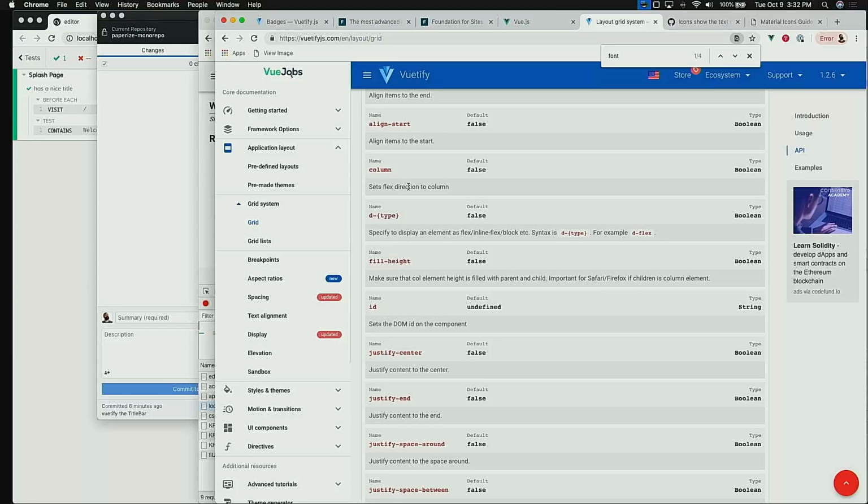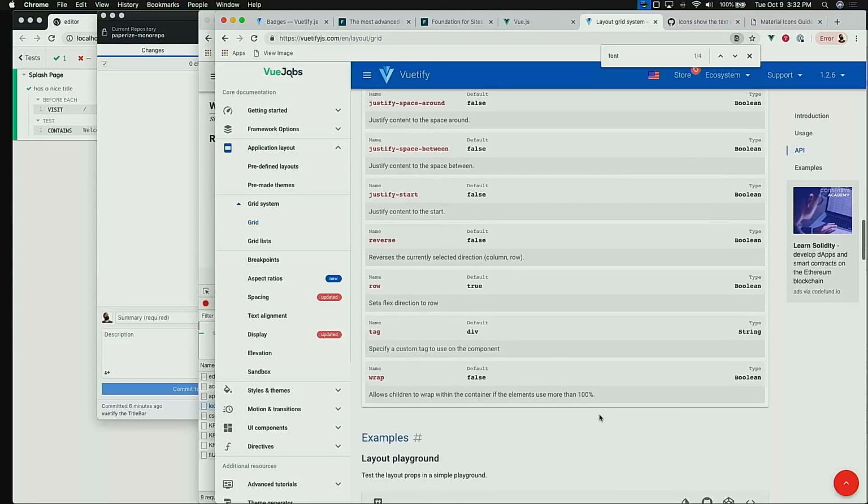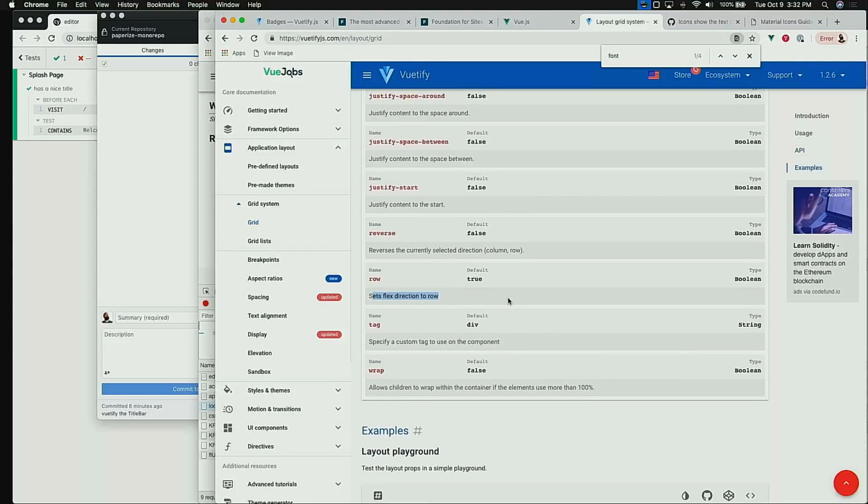Column. Set flex direction to column. Okay, right. This is flex box. Set flex. Okay, so rows is what you want. Wrap allows children to wrap within the container if the elements use more than 100%. Oh, that's neat. Because sometimes you'll want to just dynamically define elements and you just want them to flow.